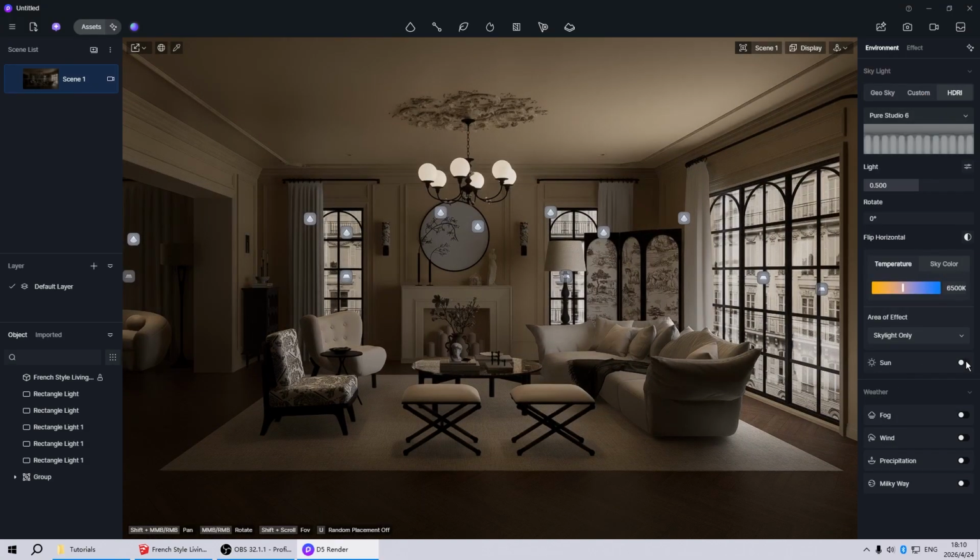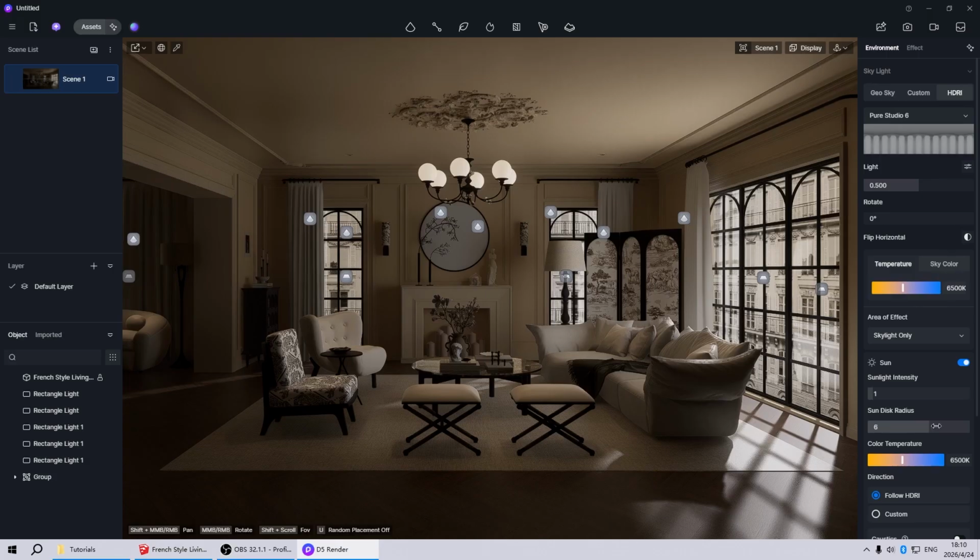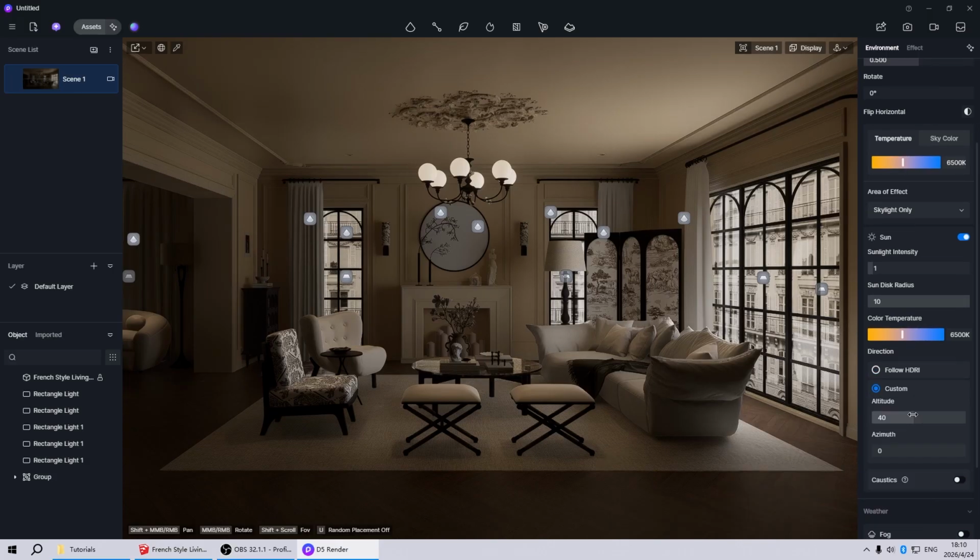Now we can adjust the sun. Change to a lower altitude. And then rotate the sun. Update so it will save all those changes.